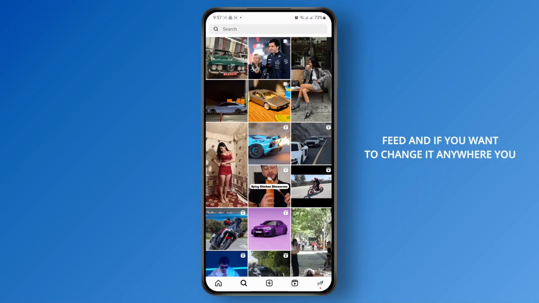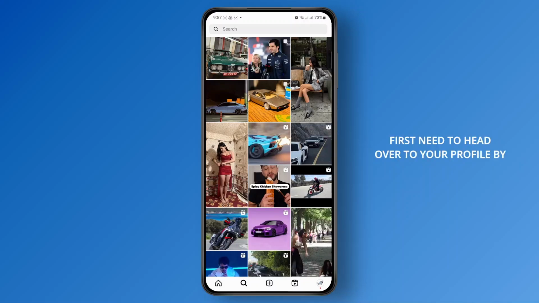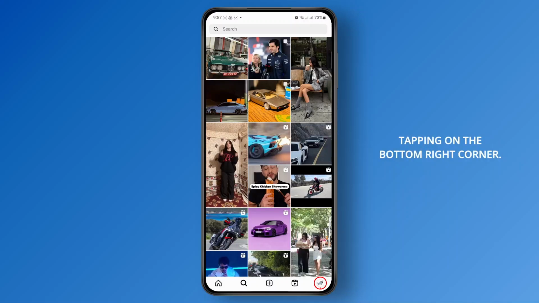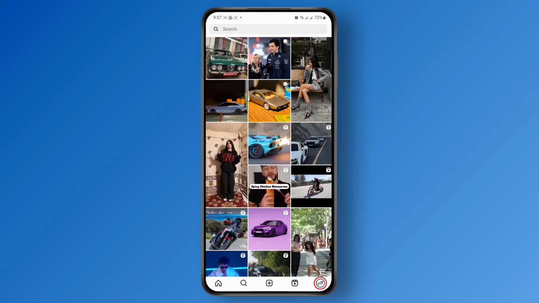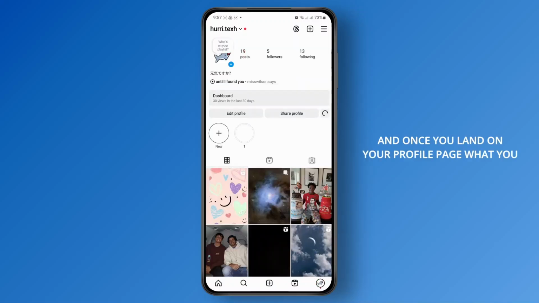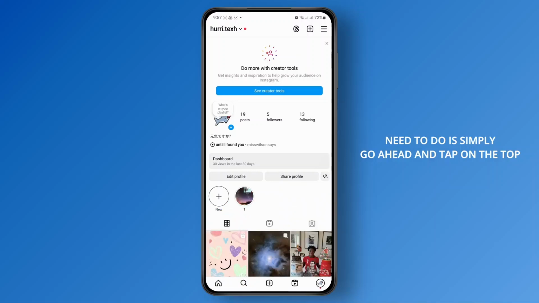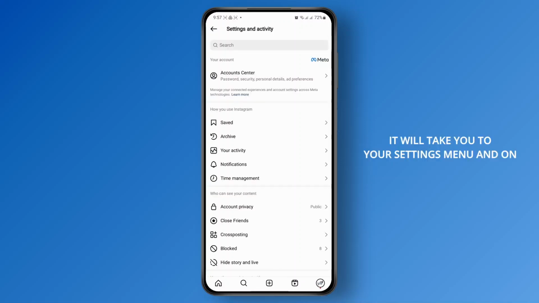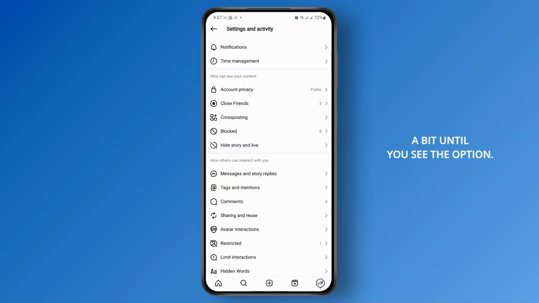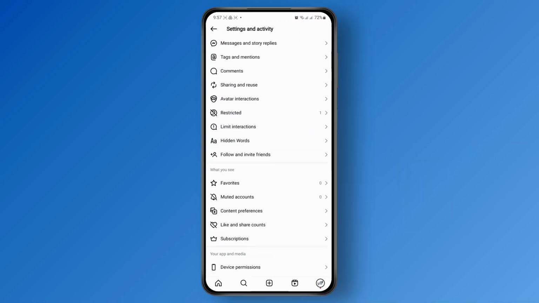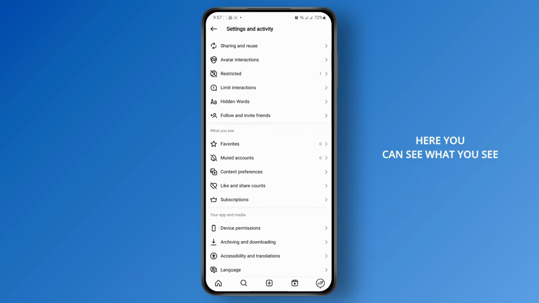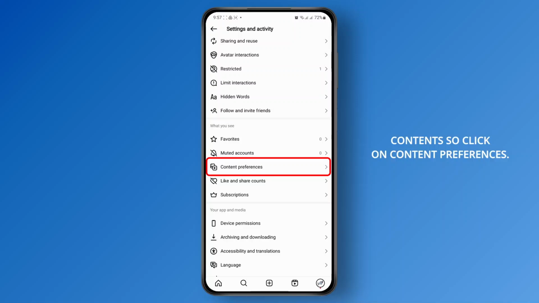And if you want to change it, you first need to head over to your profile by tapping on the bottom right corner. Once you land on your profile page, simply tap on the three lines in the top right corner. It will take you to your settings menu. On your settings menu, scroll down a bit until you see the option, here you can see what you see, contents, so click on content preferences.